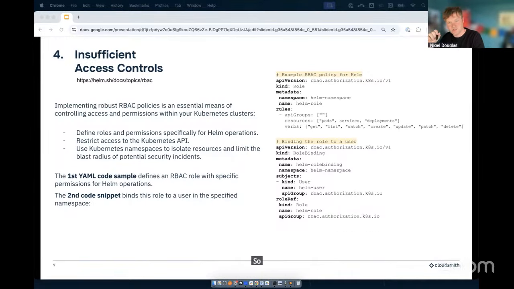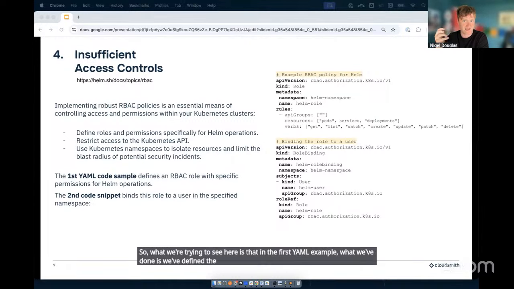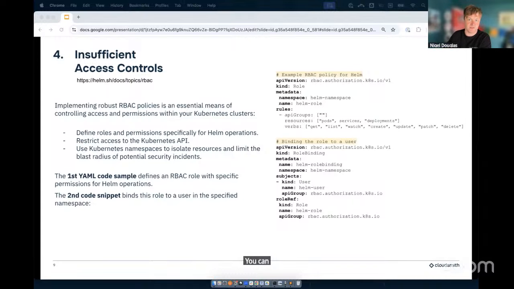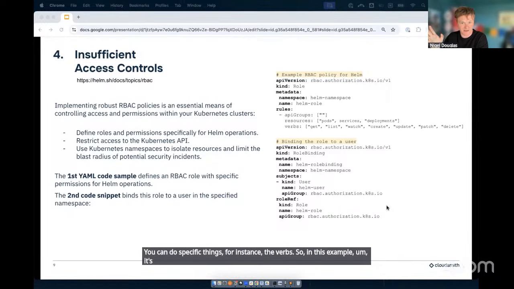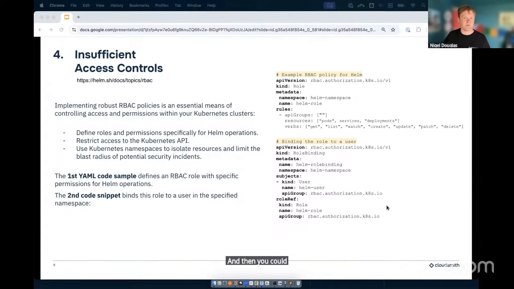So what we're trying to see here is that in the first YAML example, we've defined the RBAC role to say you can do specific things, for instance, the verbs. In this example, it's basically got access to do whatever it wants. You'll notice it's get, list, watch, create, update, patch, delete. The resources they're tied to, so you can do all of those verbs against the resources, which are things like pod, service, deployments. And then you could even tie it to an API group.